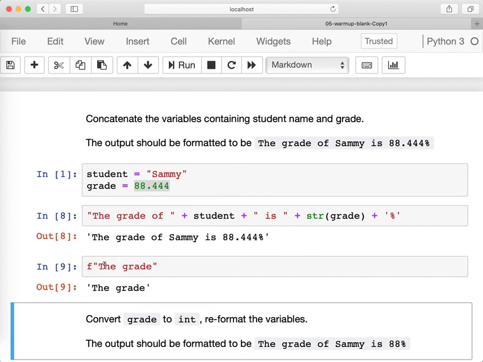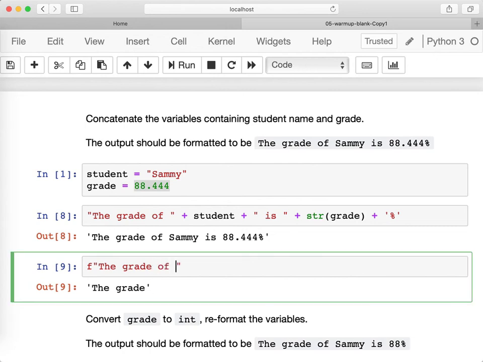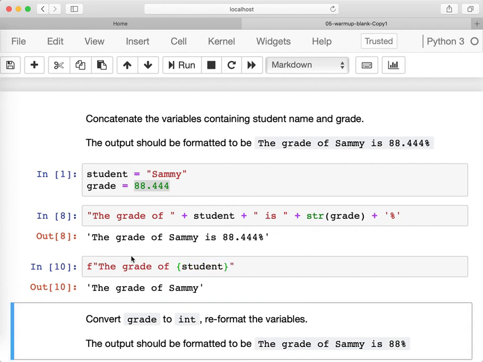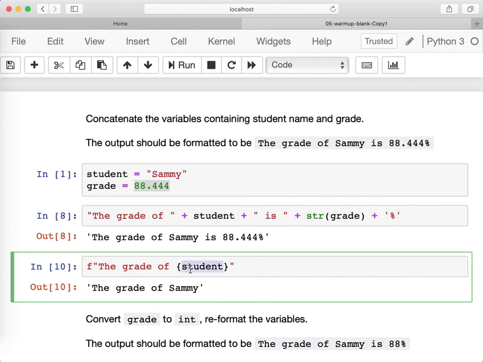This value here is just a string value, so actually what we see is a string value, the grade, for instance, of. Now, because this is a formatted string, it allows us to plug in variables from the notebook inside it. So I can do here a variable, and I need to indicate the variable in curly brackets, and I'm going to put the variable student here. And this will tell me that the grade of the student name is the grade of Sammy, right? Because student is a variable.